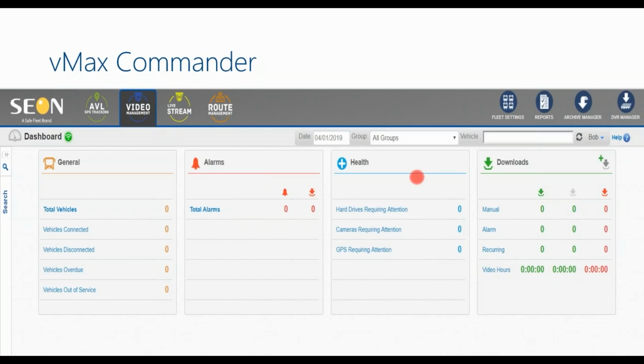Next tab, the health status. This is by far one of the most important features that comes with Commander. And there's been a couple comments already of knowing when there is a hardware problem before you guys need video. And Mr. Carter has actually commented on this as well.